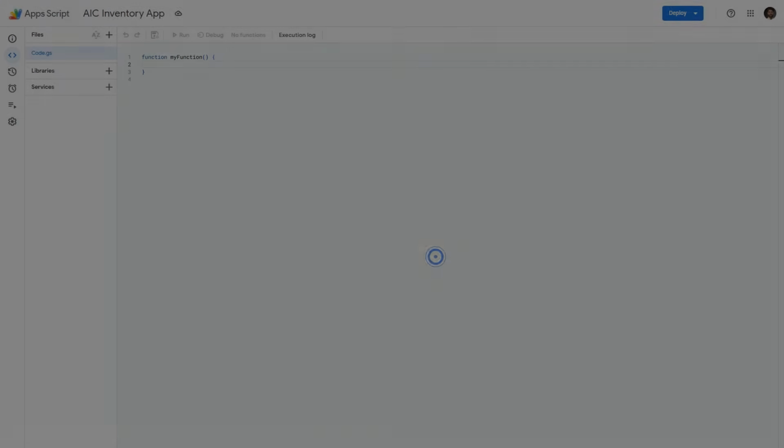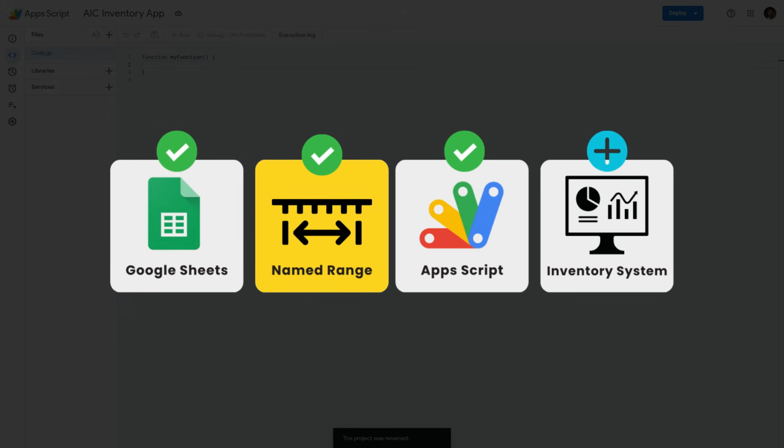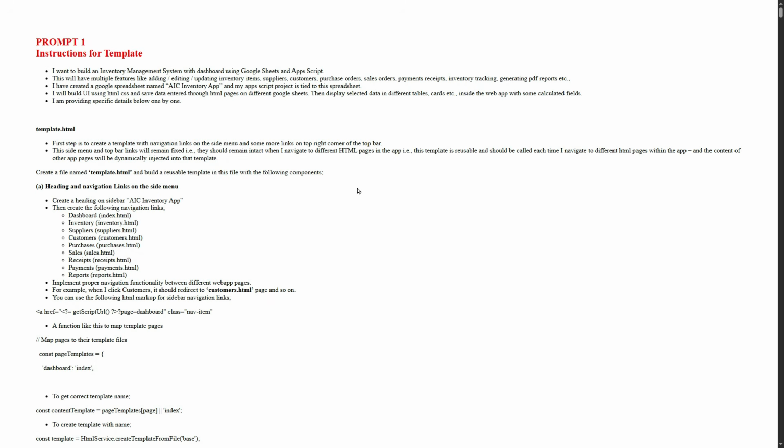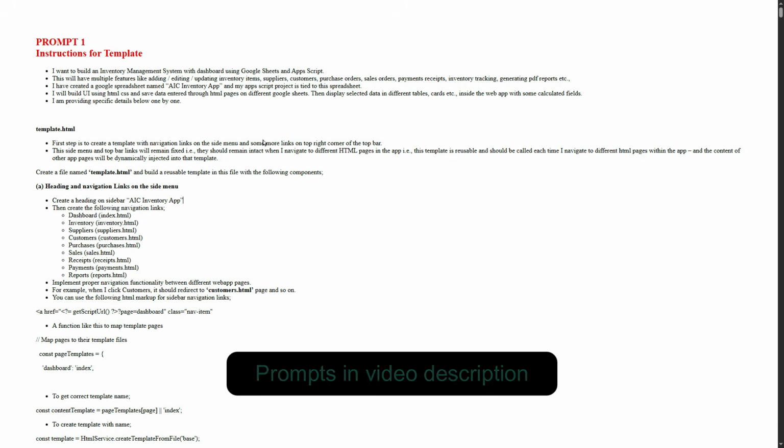Okay, so we have set up our Google Sheets, defined the named ranges, and created an Apps Script project. Now we are ready to start building our inventory management system by using ChatGPT. Here are the prompts that I will be using in this tutorial. I will provide all of these prompts in the description of this video.